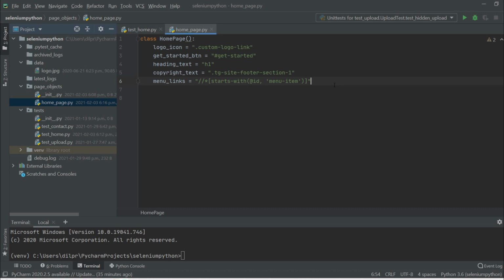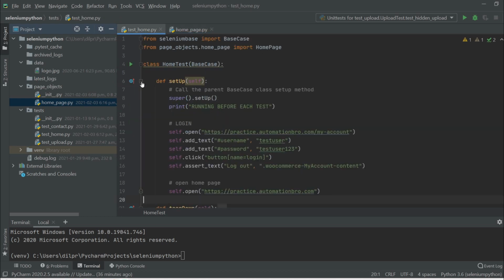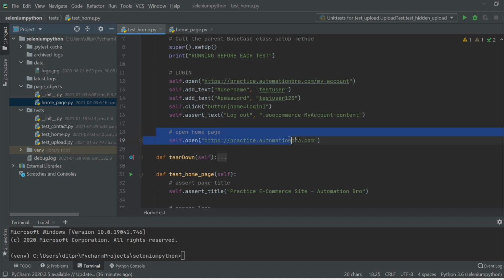Alright, so far we have actually used our homepage class to store all our selectors. Another thing that we can do over here is actually start storing some methods. So basically some helper method that is specific to the homepage class. So to give you an example, if you go over to this test_home file, and if I open up the setup right here, you can see we have this open homepage. So we are opening our homepage.